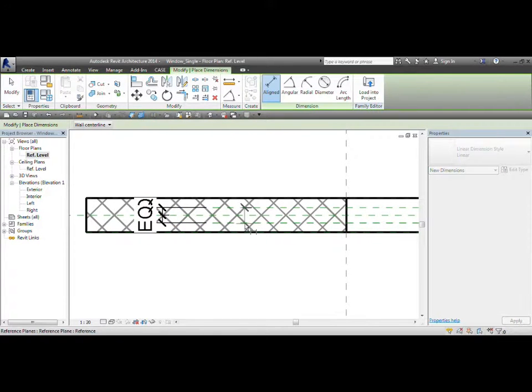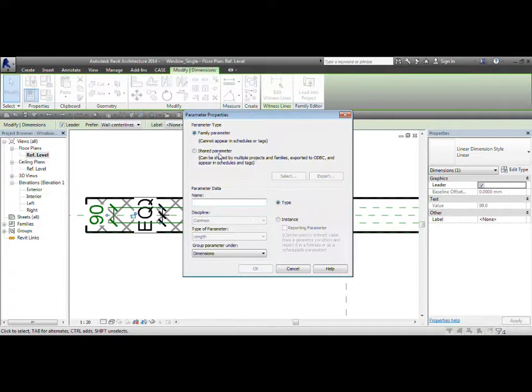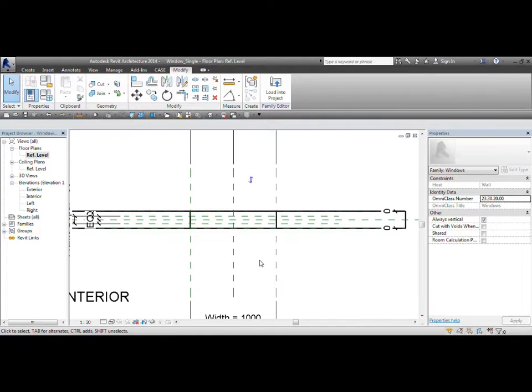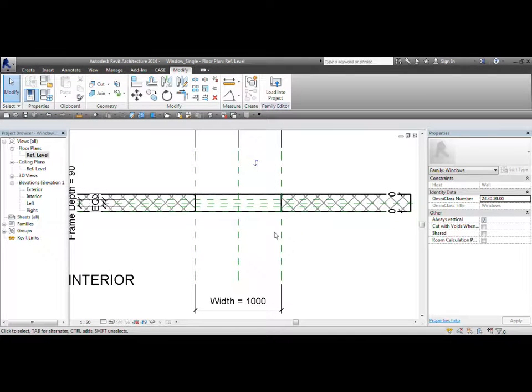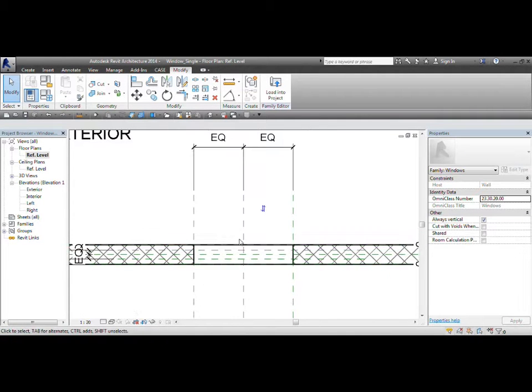Then I'm going to use another dimension and I'm going to give this a parameter, and this parameter is going to be called frame depth. I'll leave that as a type parameter and click OK. So now we're ready to create our window geometry.